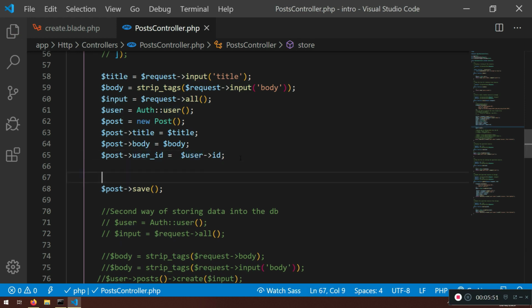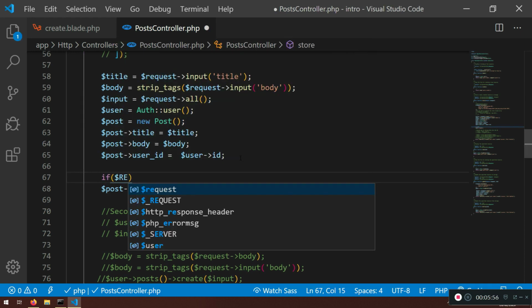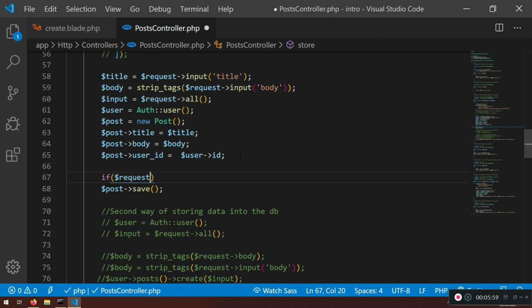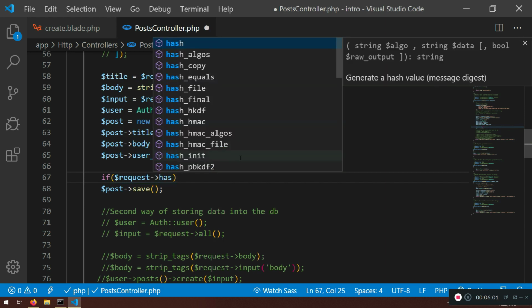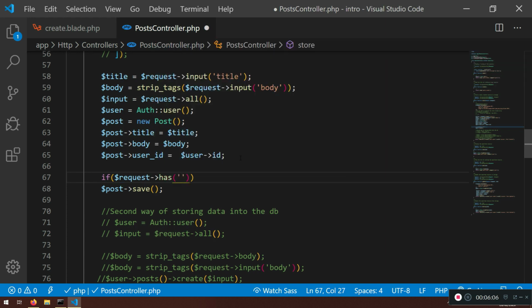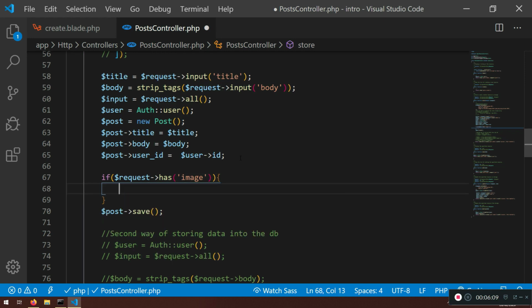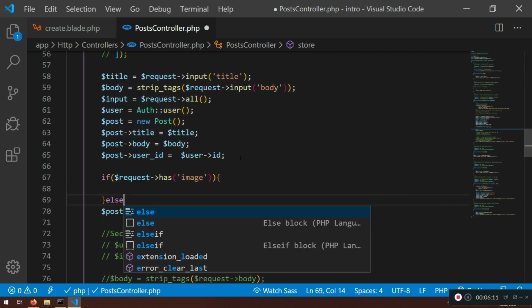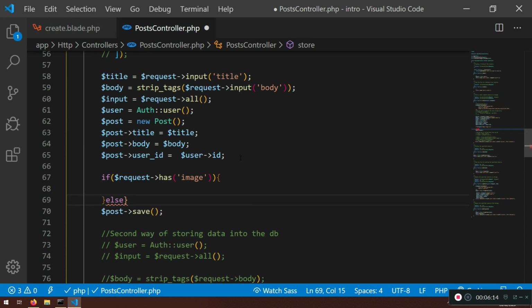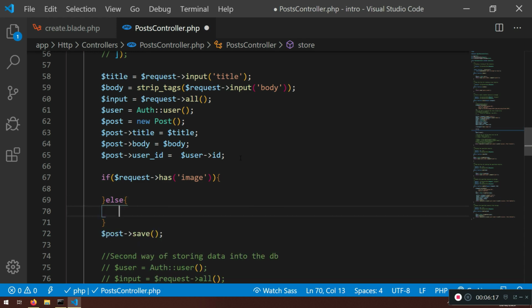Before that, the most interesting part is to check if request, oops, so I have caps, has what? File. So if it has a file, and the name of the file was image. Now, if it doesn't have one, else, I just want to set post image to be equal to default JPEG. So don't worry, maybe it's a little bit confusing now.